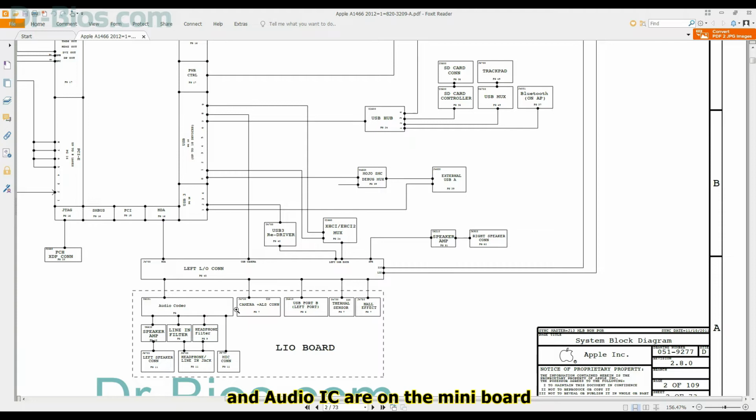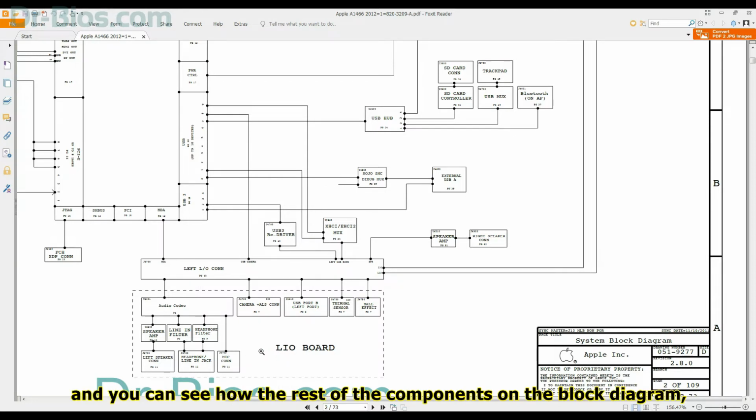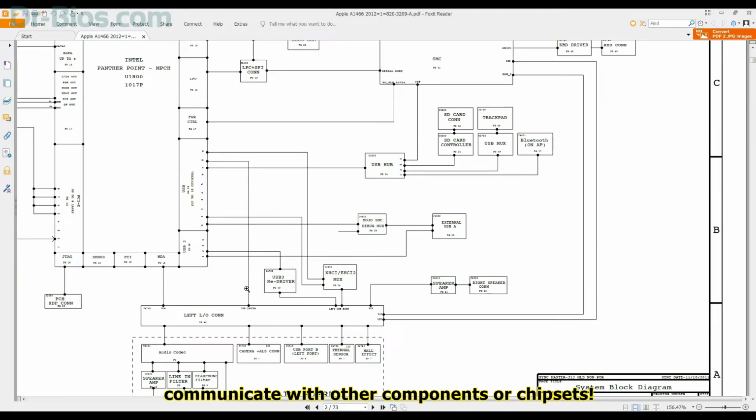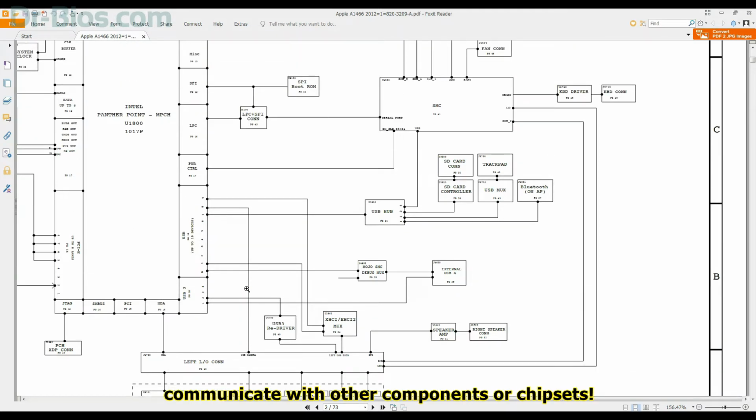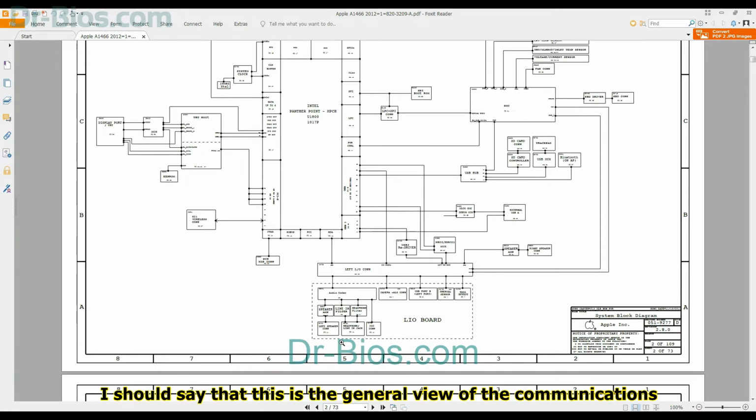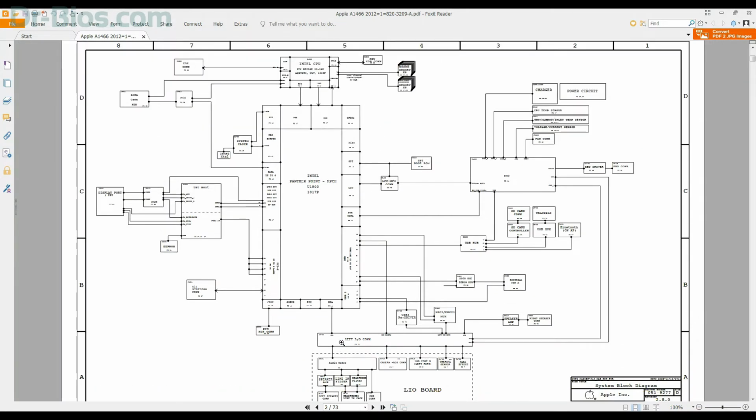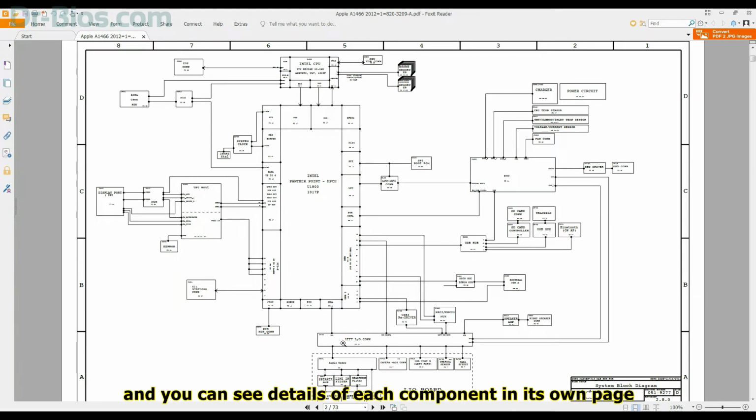And you can see how the rest of the components on the block diagram communicate with other components or chipsets. I should say that this is the general view of the communications, and you can see details of each component on its own page.